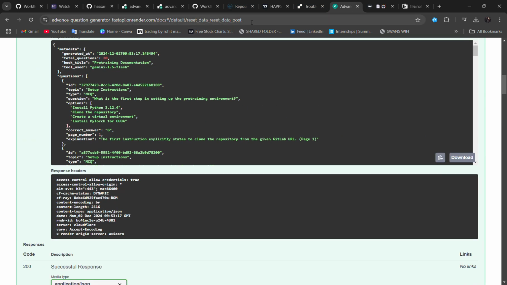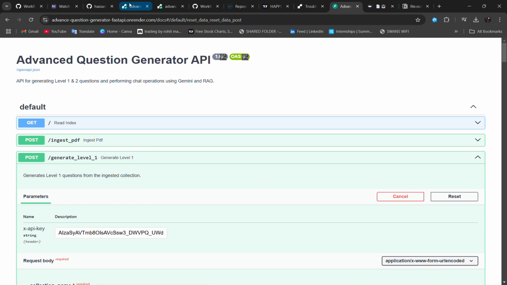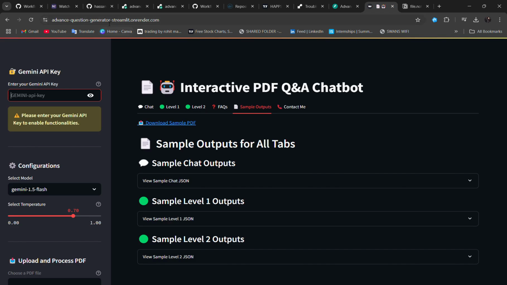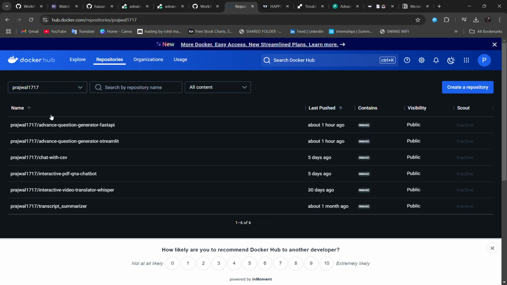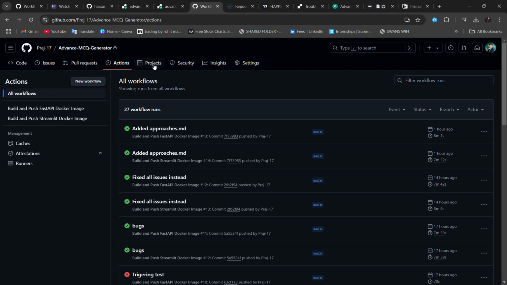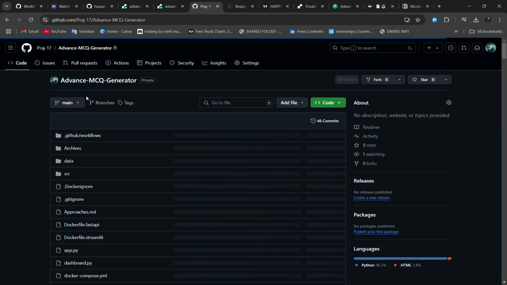This is the documentation page. This is the Swagger UI page. You can go to advanced question generator FastAPI on render.com. Similarly, for Streamlit, you can go to advanced question generator-streamlit on render.com. I have also set up a clone repository like advanced question generator. So this is the Docker Hub repository here, and we also have a similar GitHub repository. So this is the GitHub Actions page, and this is the code repository that we have.